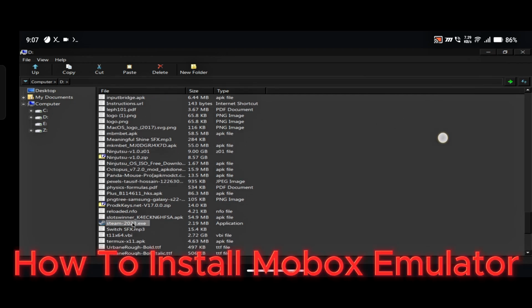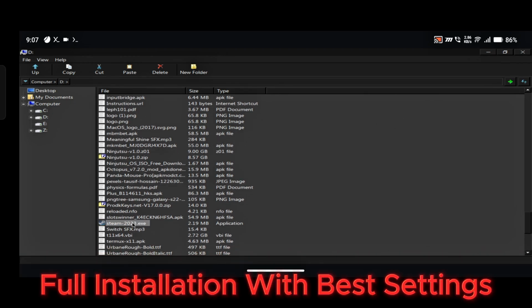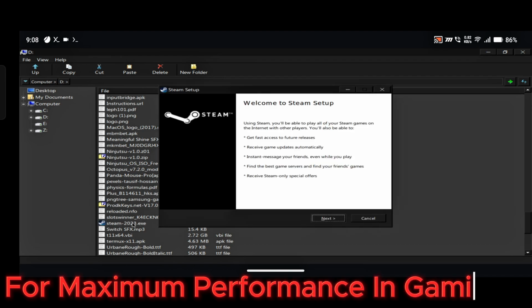How to install Mobox Emulator on your Android device. Full installation with best setting for maximum performance in gaming.